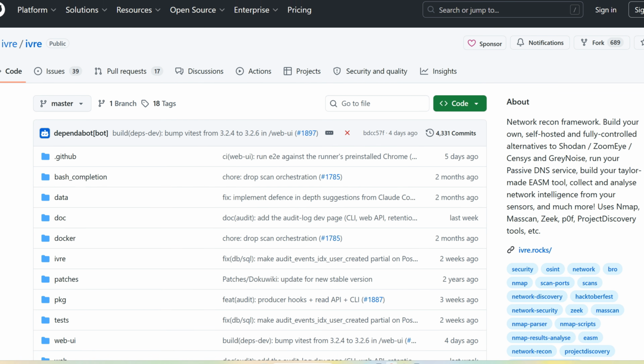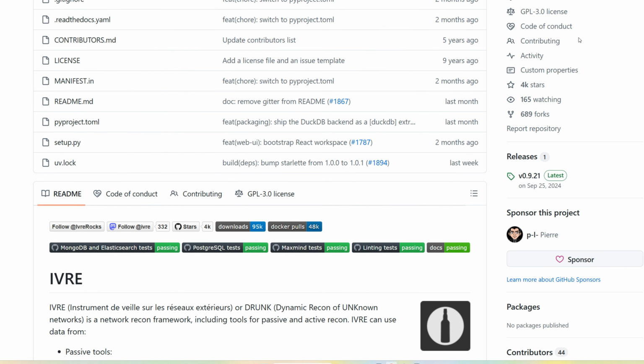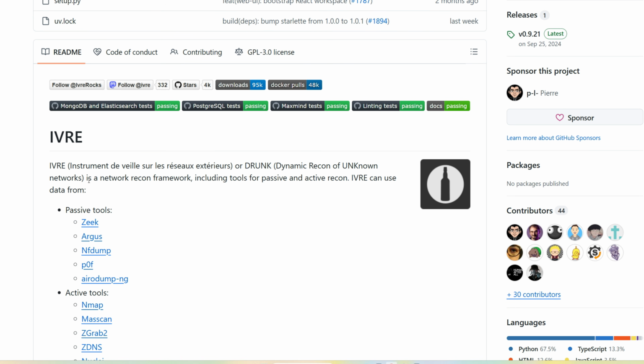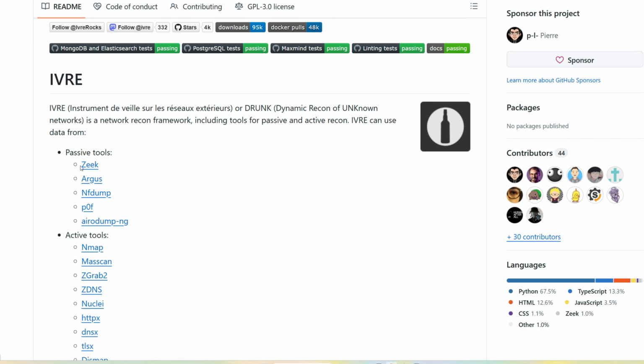IVRE flips that entirely. It's an open source network reconnaissance framework that lets you collect, store, and analyze internet and network intelligence on your own self-hosted system. In plain terms, IVRE lets you build and run your own private version of Shodan. Let me explain why that matters, because it's not obvious at first.